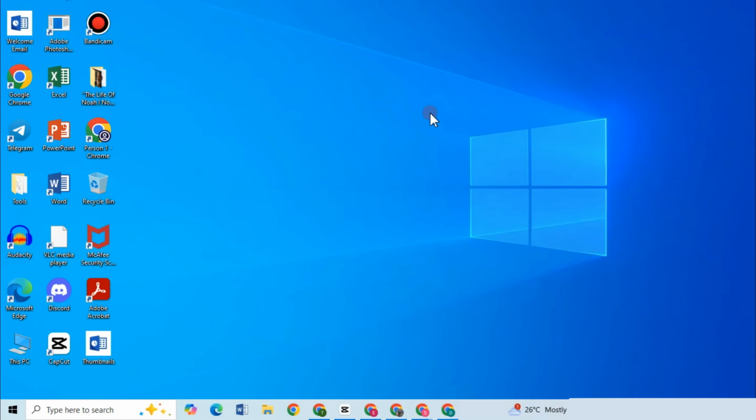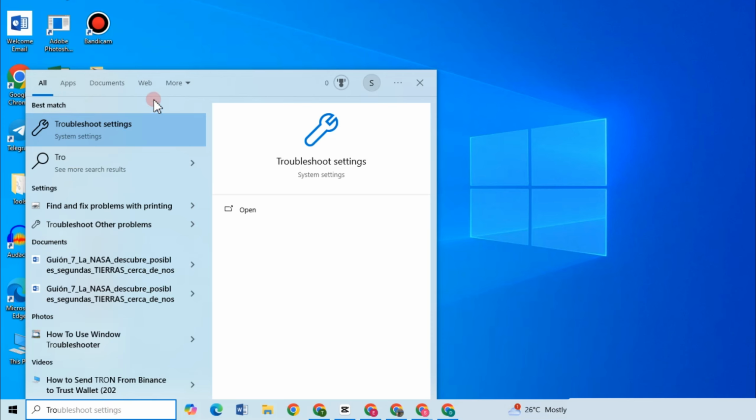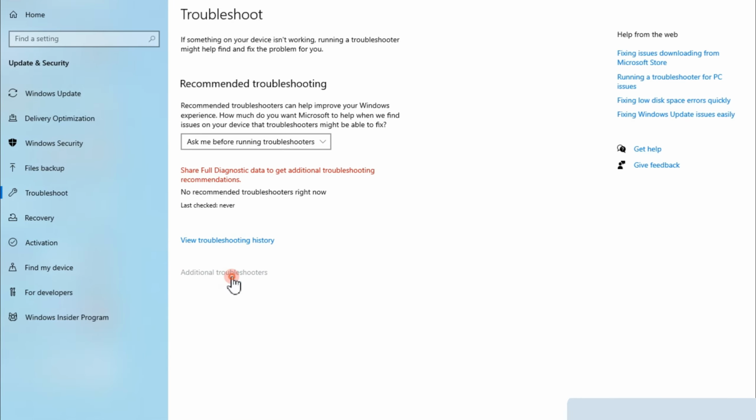So in order for you to use this Windows Troubleshooter, all you have to do is go to your search menu or start menu and then search for Troubleshooter. Here it is. Tap open. It will take you directly to the Troubleshooter section.